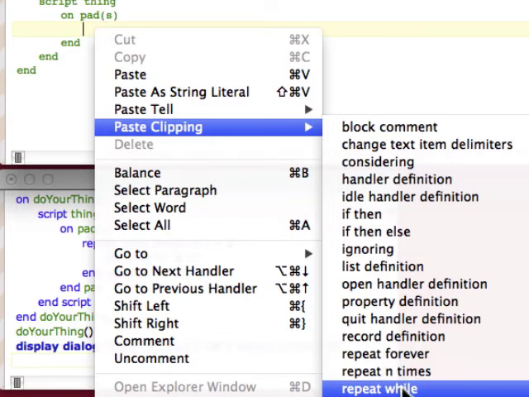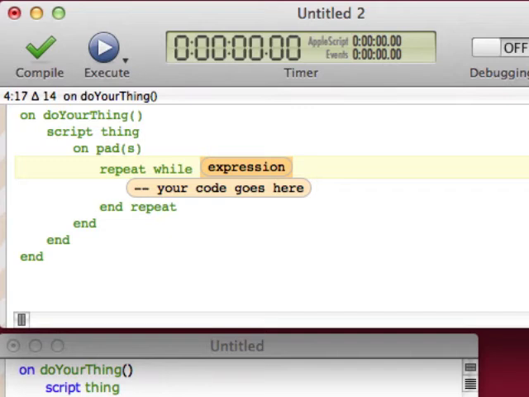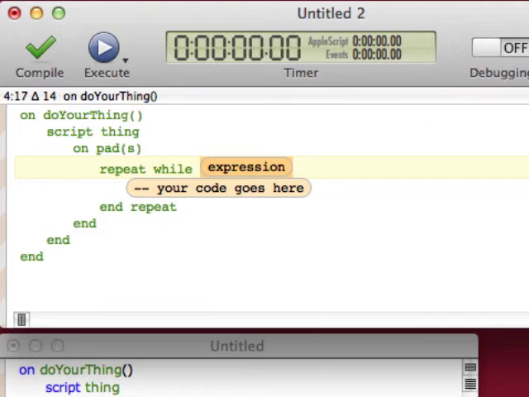The one that I want is a repeat while construct, so I'll choose that. And it uses placeholders. So it's entered the repeat while and the end line, and there are two placeholders, one for the Boolean expression and one for the code. And you can move between those by typing the tab key. So if I type the tab key, now I've selected the code that goes inside the repeat block. And if I hit the tab key again, I go back to the expression.